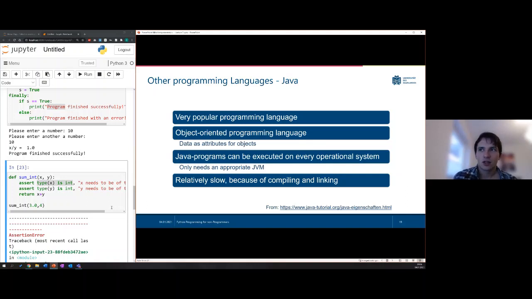So we have data as the attributes for objects, and we can use and manipulate this data. But Java can be executed on every operating system. This means you don't have to use this only on, well, I don't know, Windows, Linux, or whatever. You only need an appropriate JVM, the Java Virtual Machine, where you can run your code.